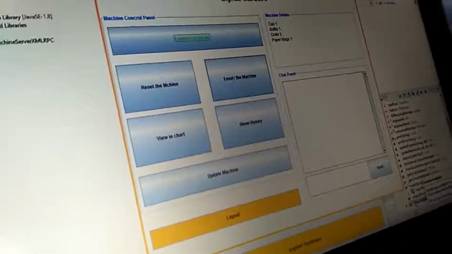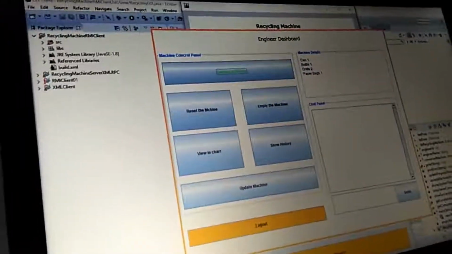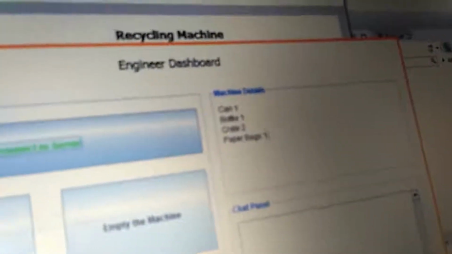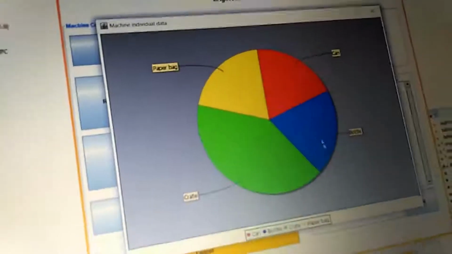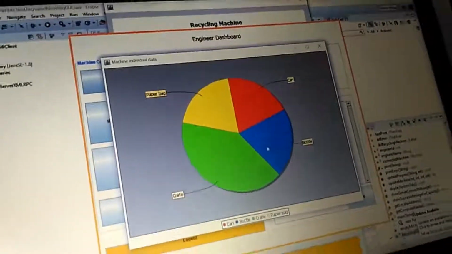This is the engineer dashboard. In here, the engineer can reset the machine and empty the machine, and also see the machine items by pie chart, and show the machine history, and also in here display the added items to the machine. This is the pie chart to show the added items of this machine.